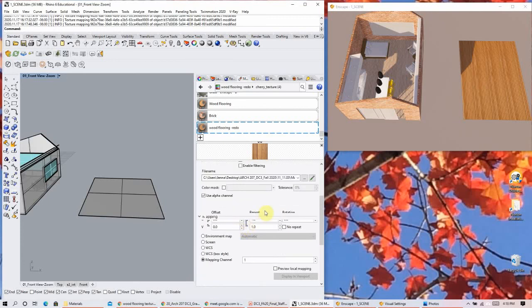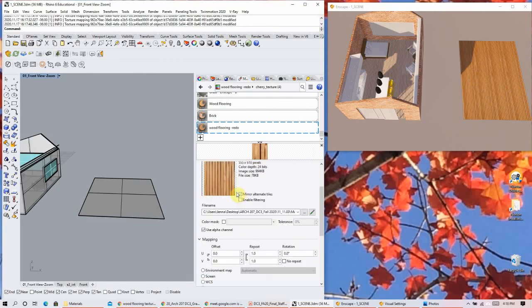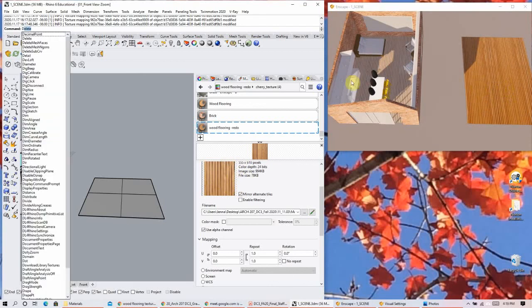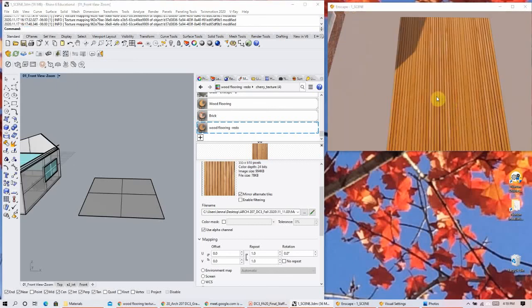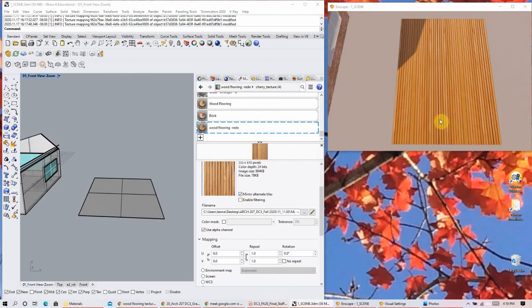Okay, one thing I wanted to show you is we were talking about this repetition. It does not work with this particular bitmap. I didn't choose a good bitmap, but if you have a seamless one, you can flip on that mirroring alternating tiles, and quite often, if it is a real seamless texture, it will map that without any repetition lines. So it's a nice little trick to know.